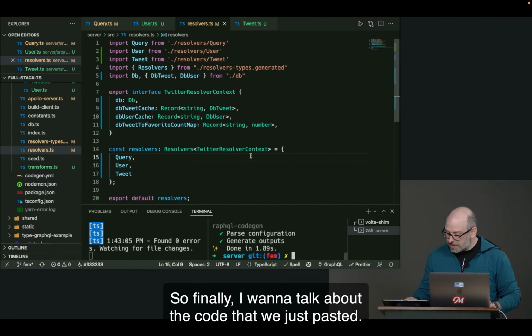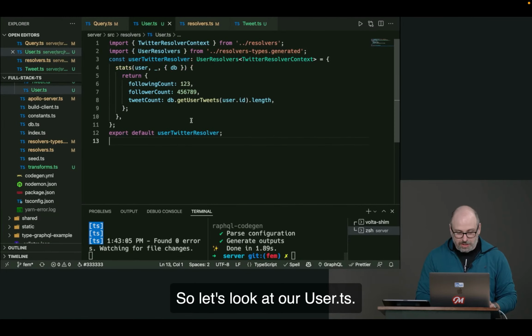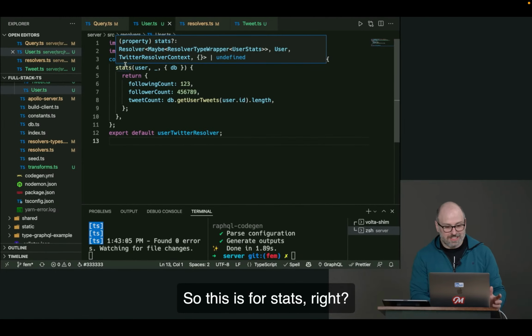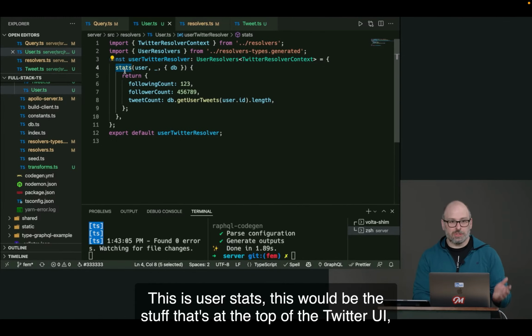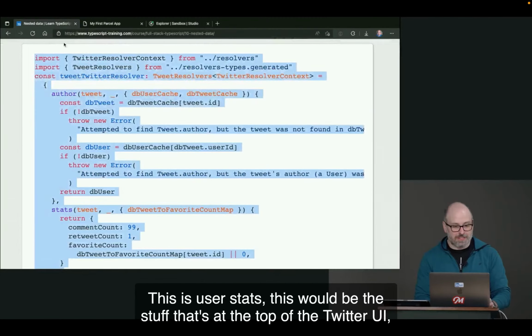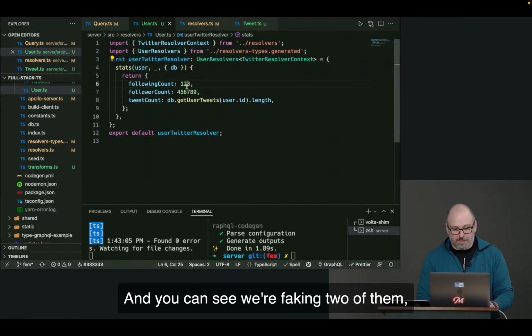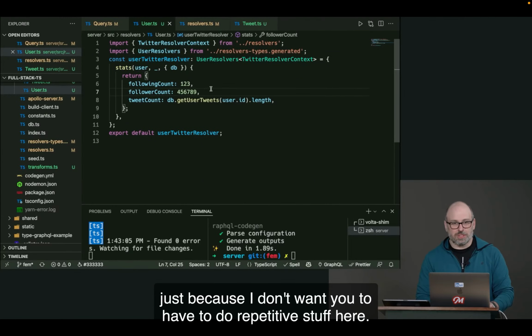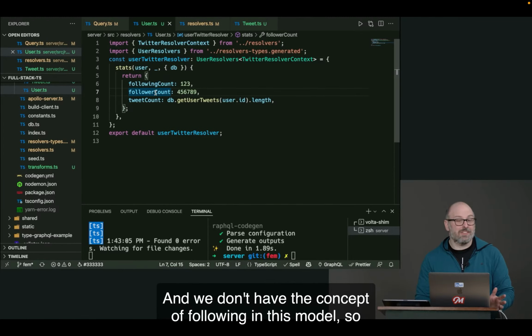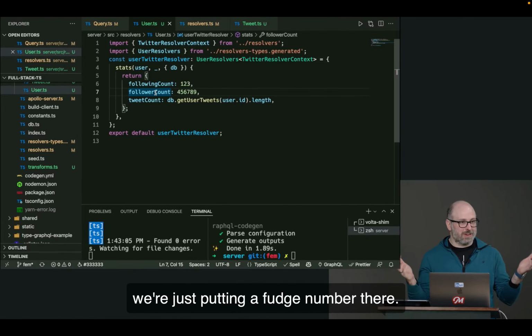So finally, I want to talk about the code that we just pasted. So let's look at our user.ts. So this is for stats, right? This is like user stats. This would be the stuff that's at the top of the Twitter UI, this stuff up here. Following, followers, tweets. These are 3 counts. And you can see we're faking 2 of them just because I don't want you to have to do repetitive stuff here. And we don't have the concept of following in this model. So we're just putting a fudge number there.